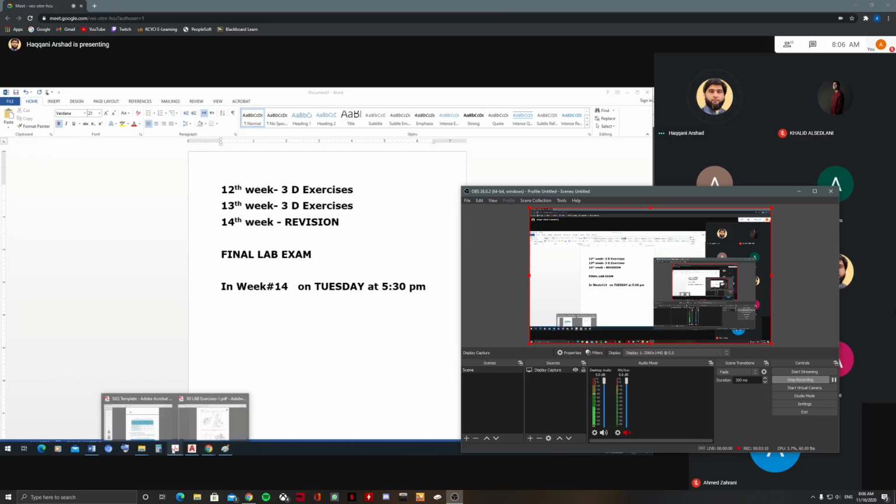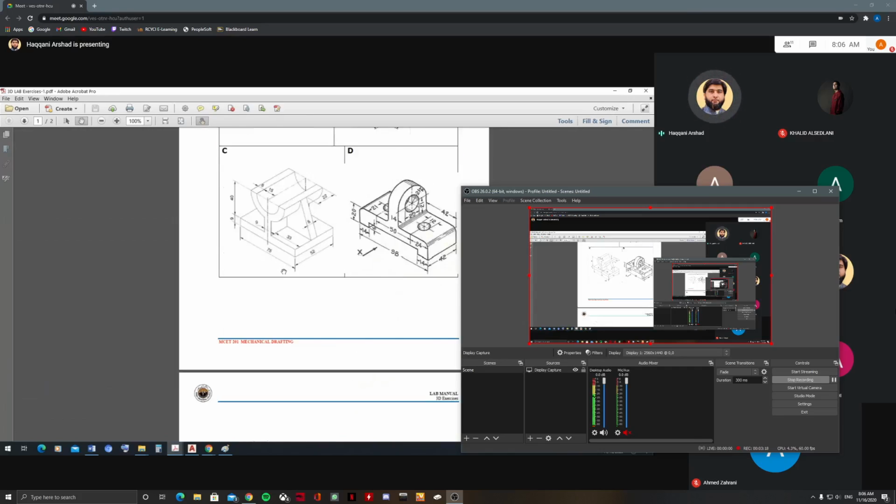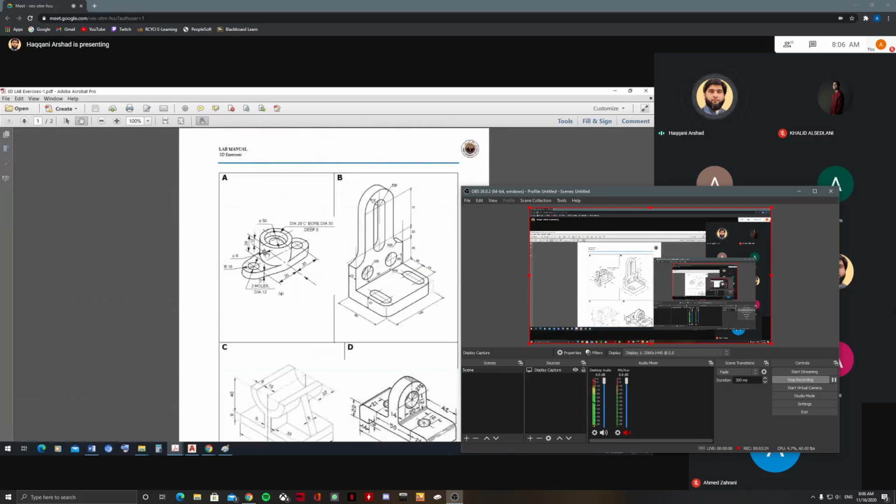Okay, so let us go to the 3D exercises. I have shared this file. I will show you two exercises. We have some more exercises here, but maybe I'll show two, and you can practice the others on your own. Before that, we need to see what commands and what toolbars we are going to cover in 3D.